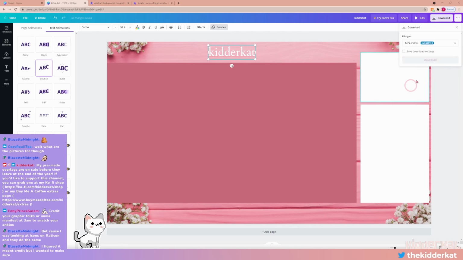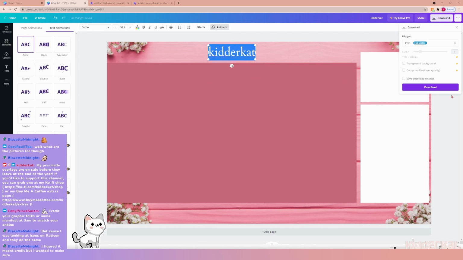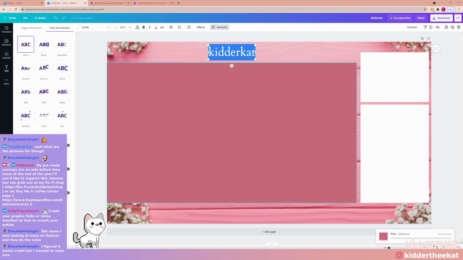And then whenever you export it, it'll ask you to download it as an MP4, which is the format that you want for, you know. Yeah, that's it. I don't think I want to do this as an animation. Oh, transparent background, you gotta have Canva Pro.